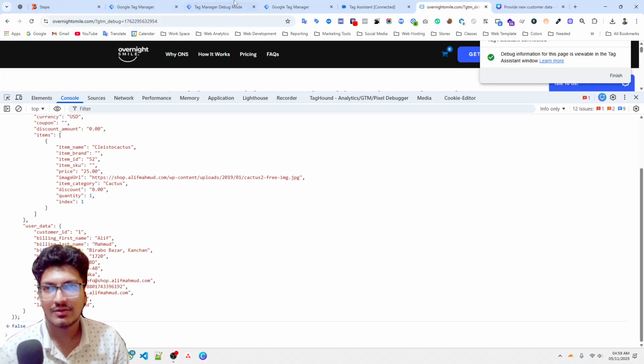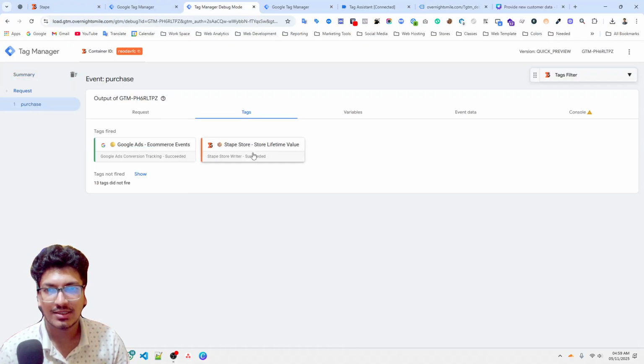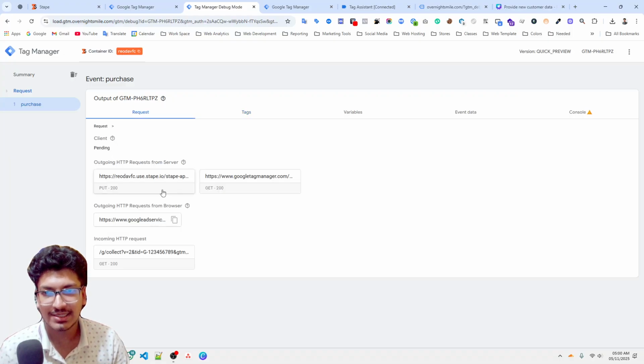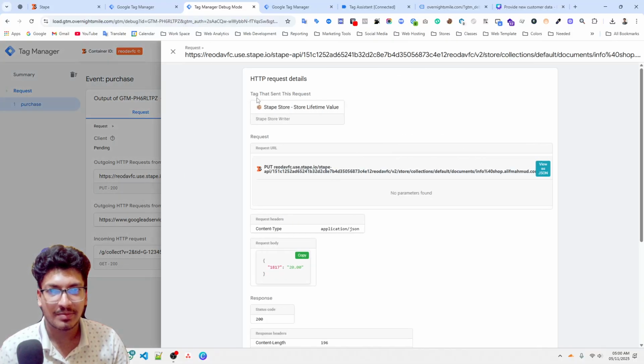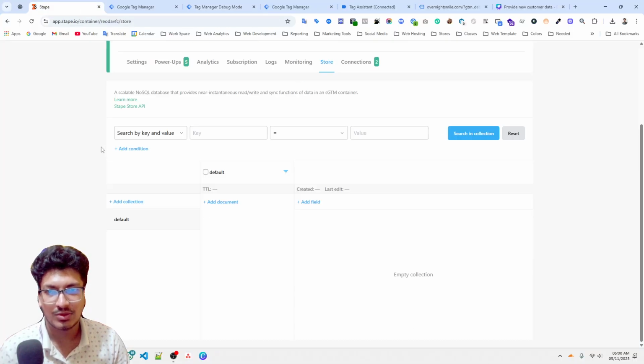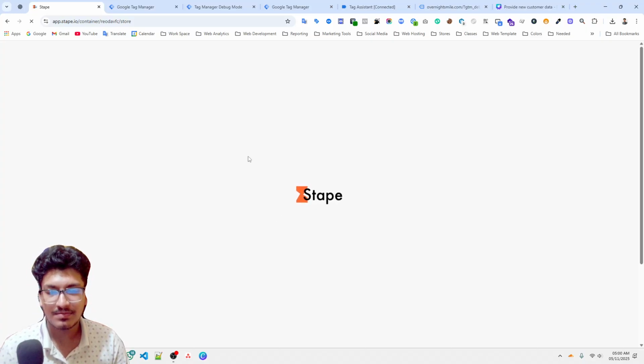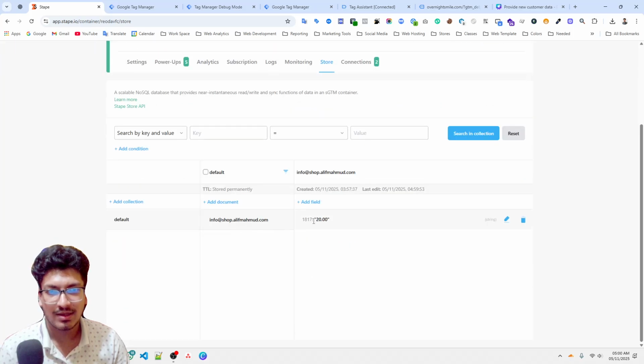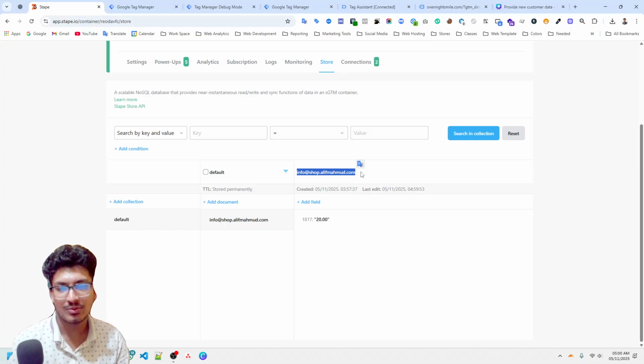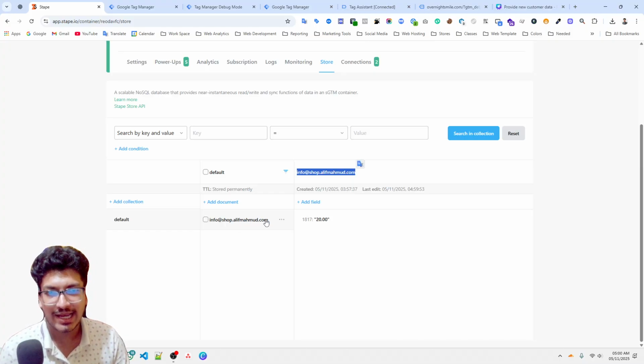So if I fire the purchase again, you can see that we have this lifetime value, and it sends a hit to the Stape Store. And if I reload this page, we should see the data that is coming in here, and it saved the data. And here we go, we have it with my name. So if someone makes another purchase with a different email, you will see that exactly in here.